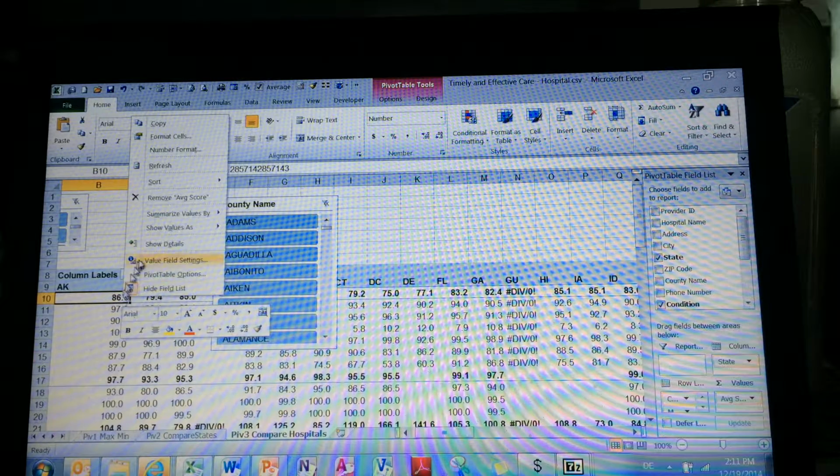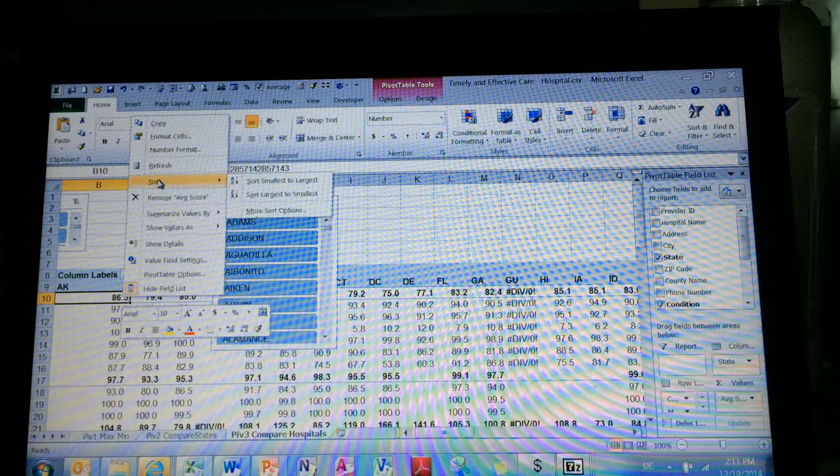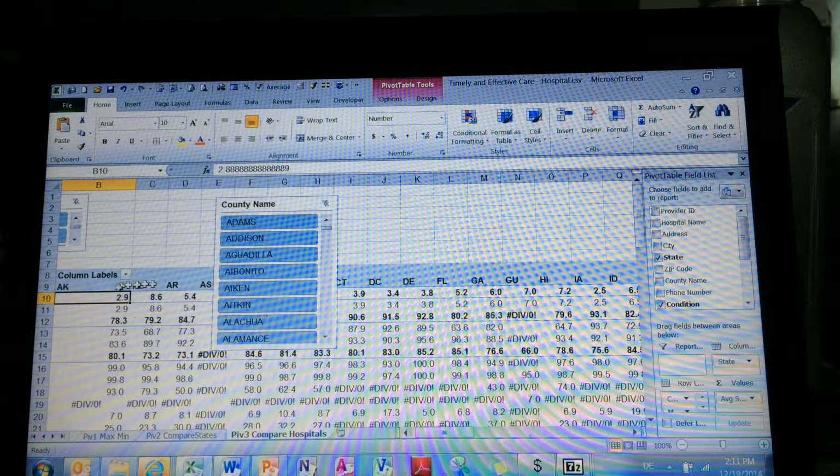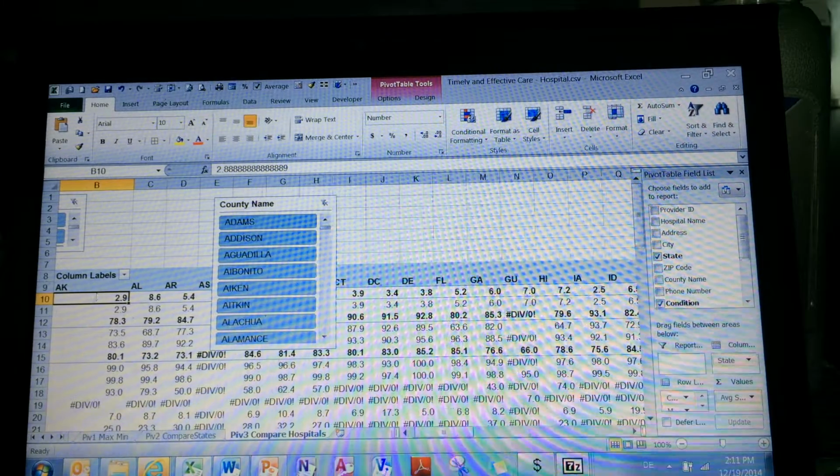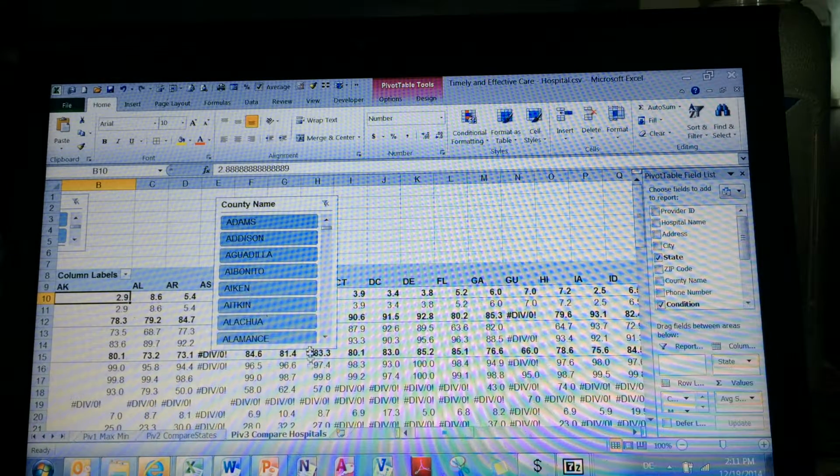Let's just see how that works. If I go to the sort here, I want the largest to the smallest, so I want to look at the worst measures first. Each state has got the measures here. And I think I've actually done it upside down, so I'm going to reverse it with Control Z. Okay.